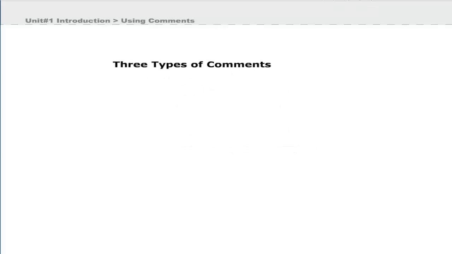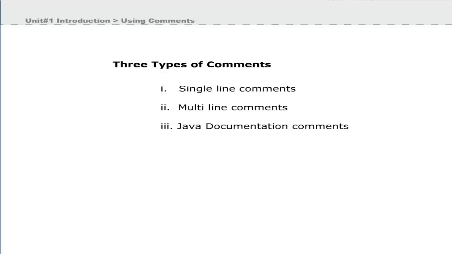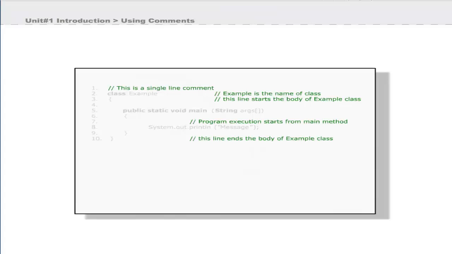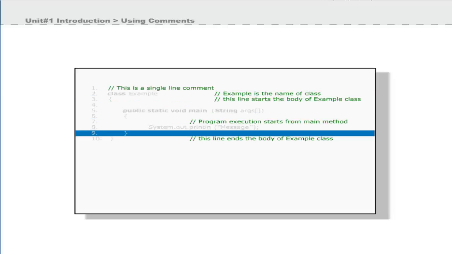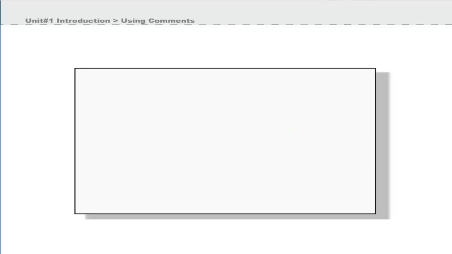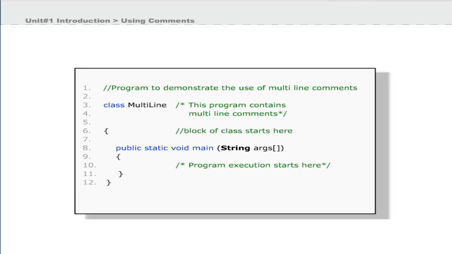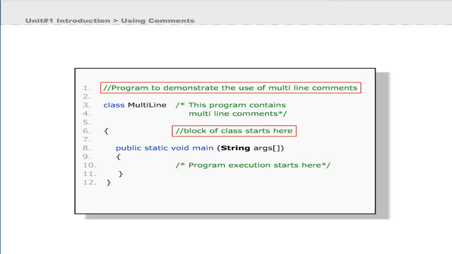There are three types of comments in Java. These are single line comments, multi-line comments, and Java documentation comments. Single line comments start with double forward slashes. Anything written after these double forward slashes is ignored by the Java compiler. This program contains both single line and multi-line comments.